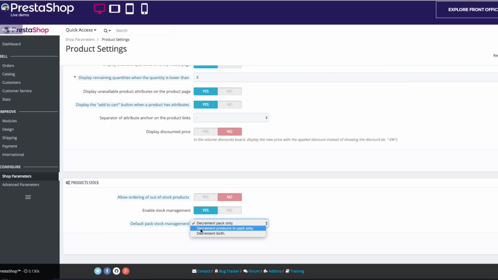And finally, decrement both. When a pack is sold, both the stock for the pack and the stock for each product will be impacted. This setting can be changed for each one of your packs in their own product page in the Quantities tab.